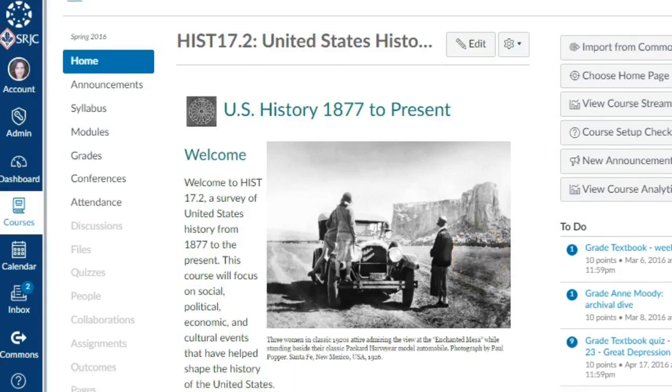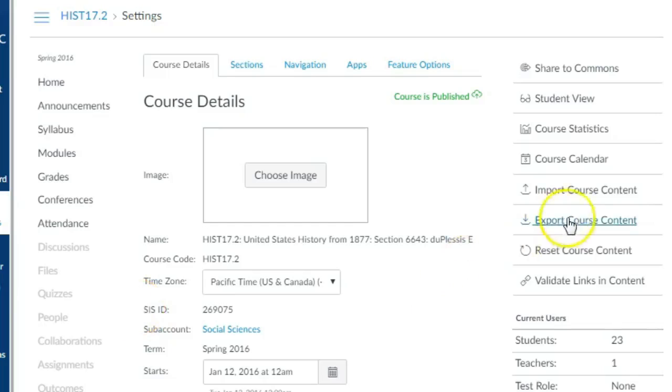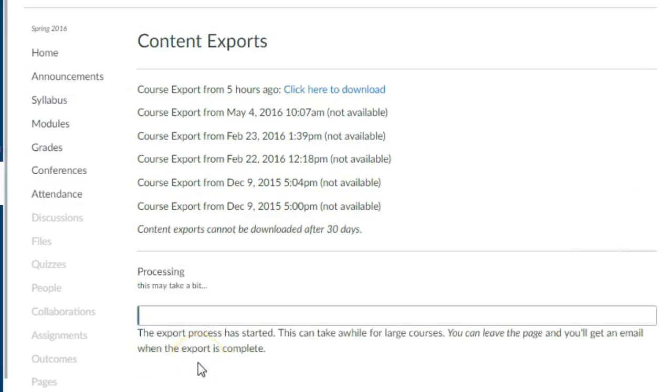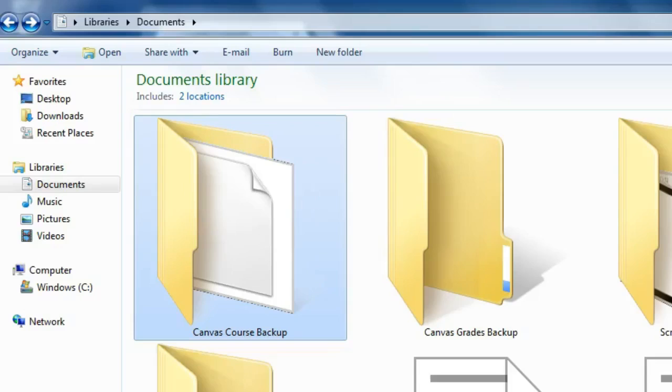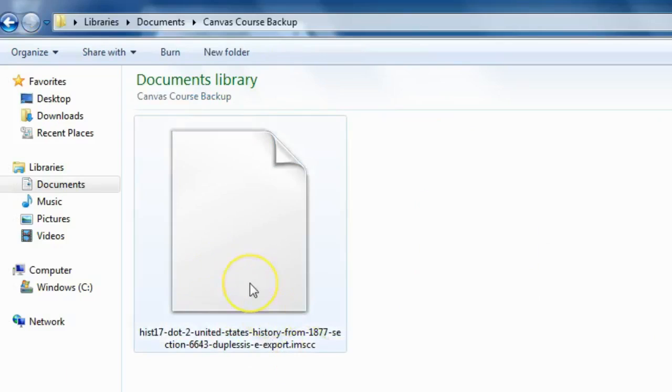Now let's export content. Click on Course Settings and select Export Course Content. Click Create Export and the export process will run. When it's complete, click the New Export link to download it and save it. Exports are packaged as zip files with the extension .imscc, which can only be opened by Canvas or other programs that support common cartridge files.